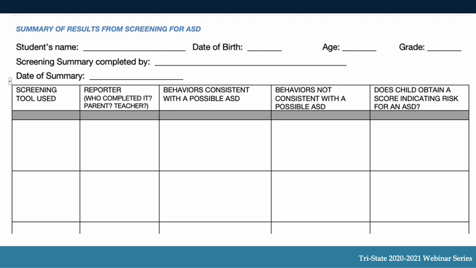Now, if you're using multiple screening tools and gathering information from multiple people, it's going to be important to have a way to track what it is that you're learning. So this is an example of a tool that I've used on school consult services where we just keep a running list of the tools and pull out the possible behaviors that are reported that could be consistent with ASD, as well as a list of behaviors that do not signal ASD, but are probably associated with something else.